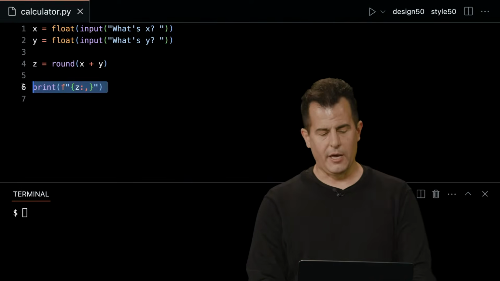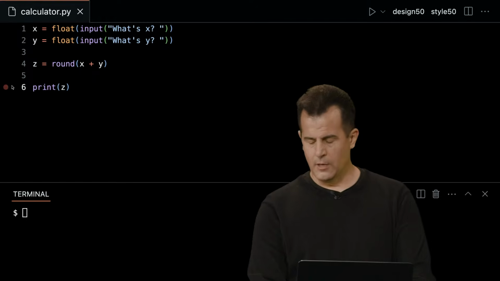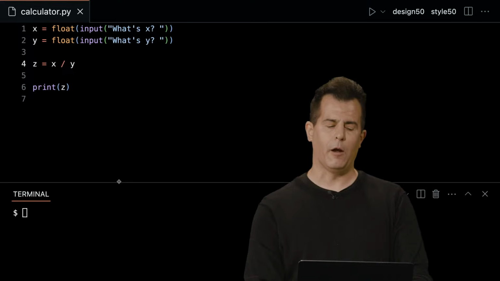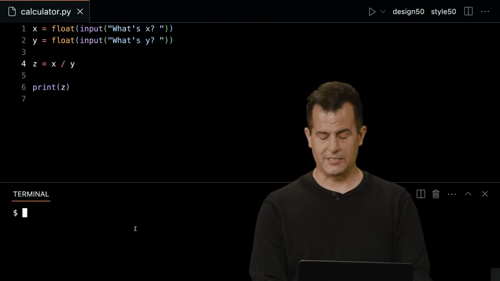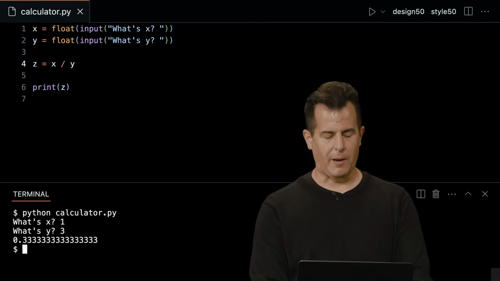All right, let's now dig into not just addition, but another operator. I claim that we can do multiplication, subtraction, and also division. Let me clear my terminal window here. Let me go ahead and simplify this just for the moment to say print of z itself. But instead of rounding x plus y, let's just do something simple like x divided by y. Make sure that division indeed works as I claim. Run Python of calculator.py. Let's do 1/3, so 1 divided by 3.